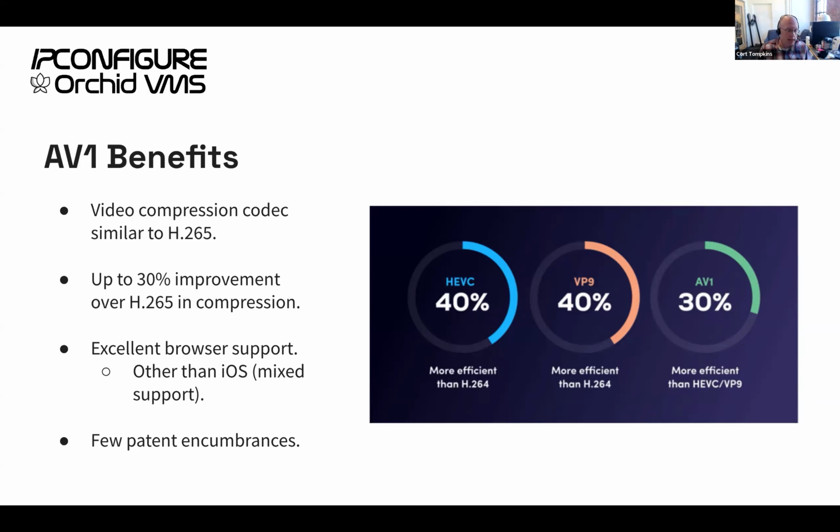One of the things that has us really excited about AV1, in addition to the really good compression performance, is AV1 has excellent browser support. So all of your major modern browsers and devices are going to be able to view AV1 inside the web browser with WebRTC and Orchid. So Chrome, Firefox, Microsoft Edge, Safari, embedded devices, phones, tablets, etc., they all support AV1 out of the box.